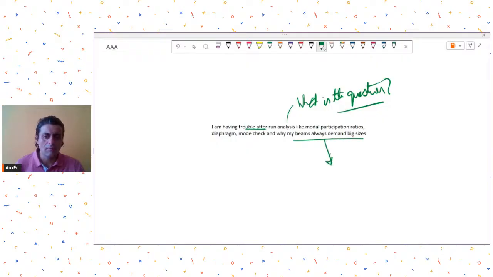Before making such statements that your beam sizes are large, understand what is happening and what the reason is for the beam sizes that you are getting. So what is the reason first? Try to understand that and put your question over here. I am not clear what the query is. If you are attending this session live, just put your query in a detailed manner, and I am moving ahead for the time being.